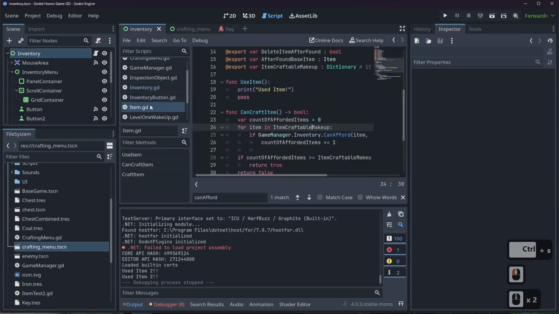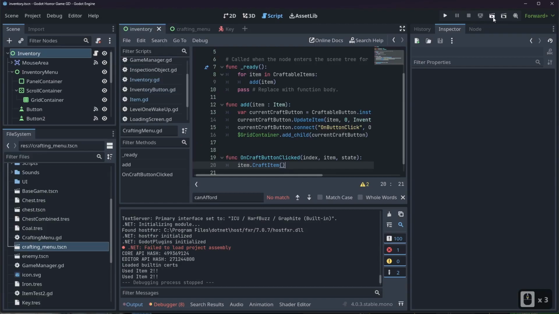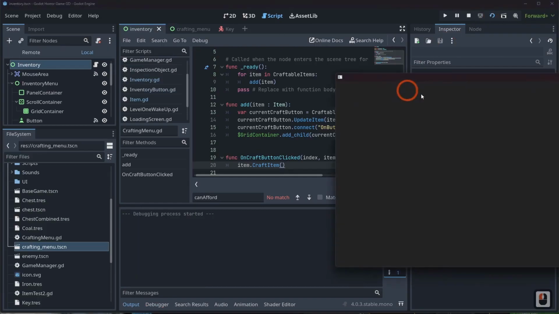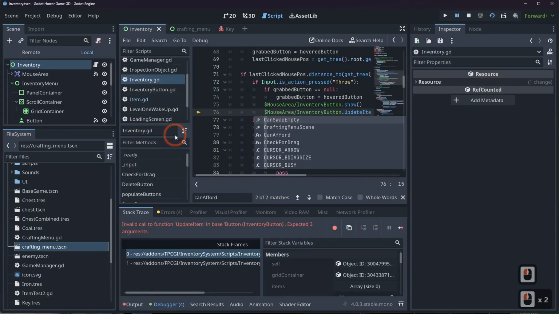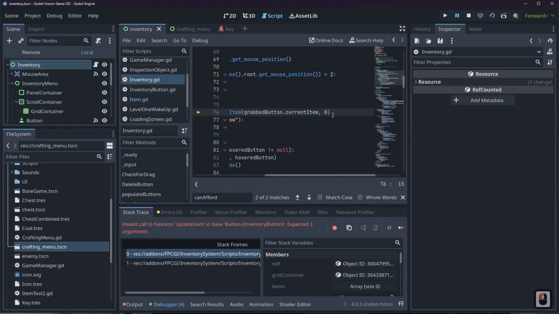That's a lot better. And let's see. Let's do a regression test real quick. Let's make sure that our inventory doesn't break. Okay, so if I just drag randomly, it blew up. So update item, grabbed current index 0, comma. We're going to need to add in a type.